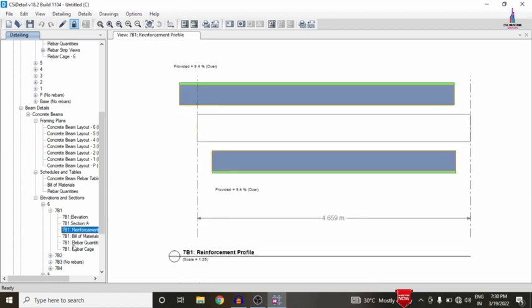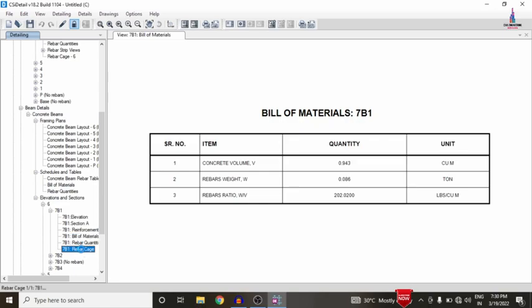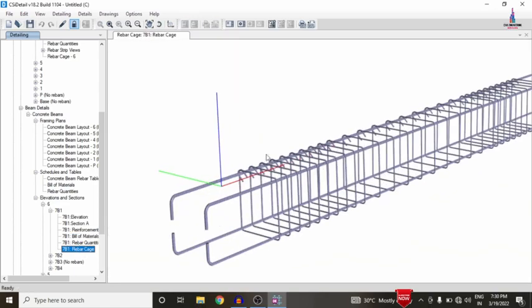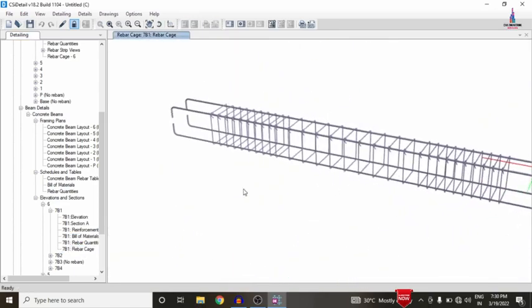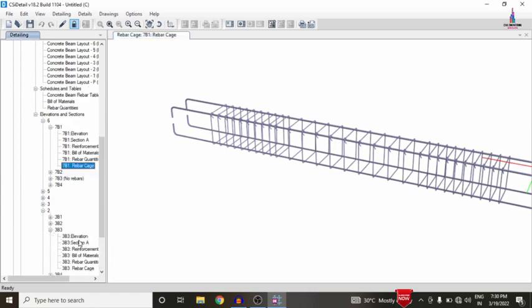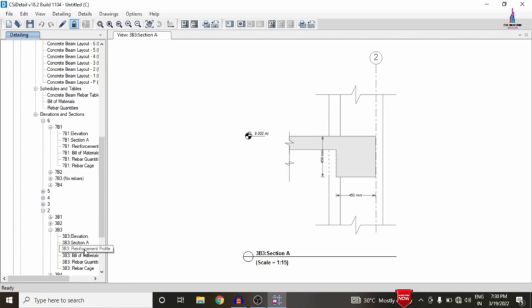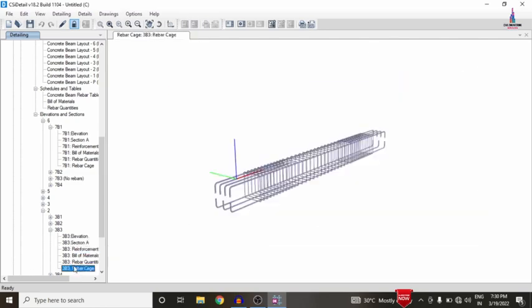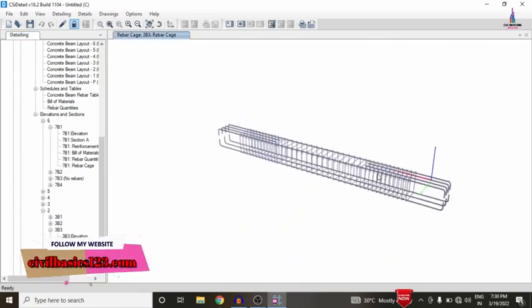Again I am selecting reinforcement profile. This is the bill of material. I am directly selecting rebar. This is the rebar for the beam section. Again in the same process you can select any one of the floors. I am selecting 3BC3. Click on the option here, reinforcement profile, and directly select the rebar. This is the rebar for the beam section.